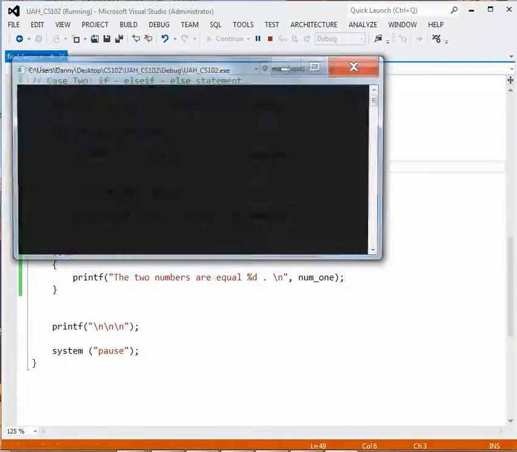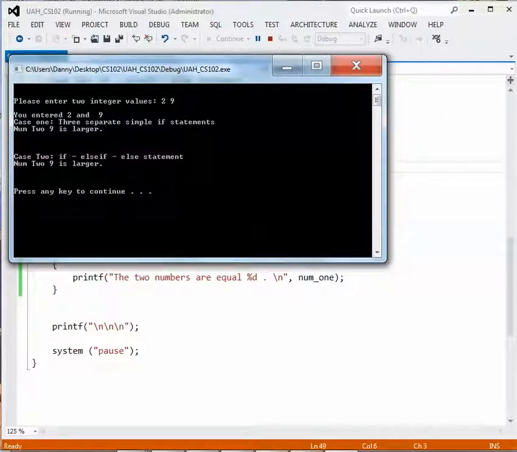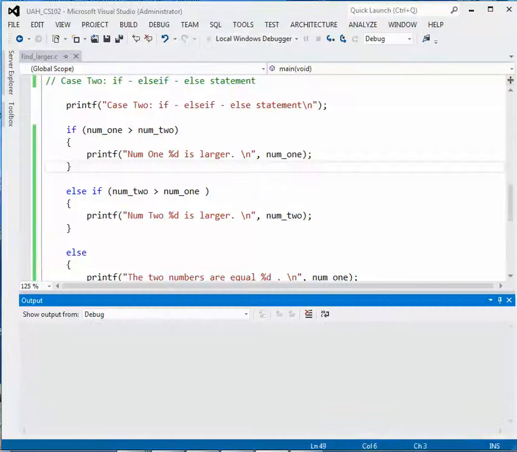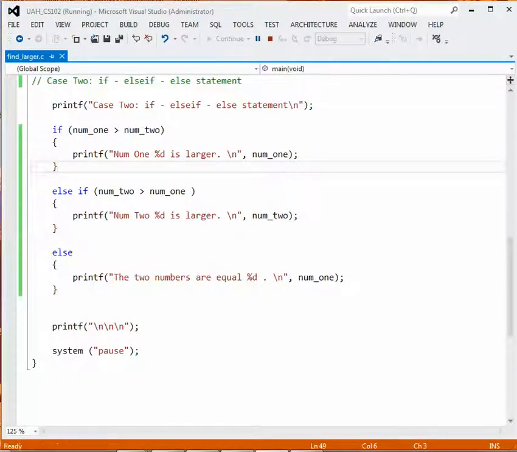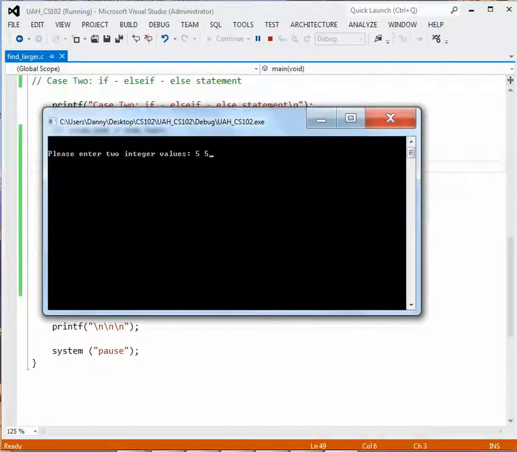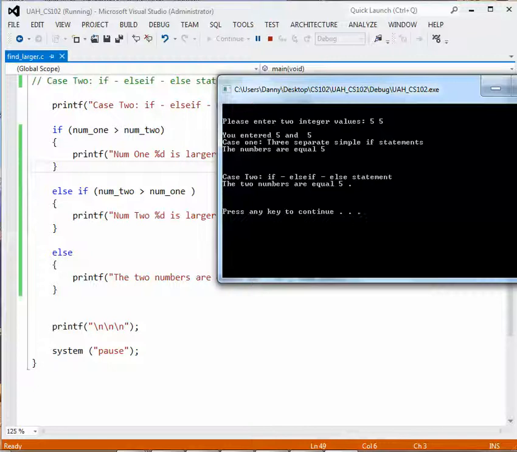Okay, let's run it again. And let's make the second number larger this time. So let's enter a value of 2 and 9. So the second number is larger. Okay, num2 is larger, num2 is larger, so both cases are able to detect it. Finally, let's run the program again, and we'll type in values that are equal. So we'll type in 5 and 5. And the result from both of our constructs for the if statement, case 1 and case 2, give us the same output. The numbers are equal, and in case 2 it says the 2 numbers are equal.